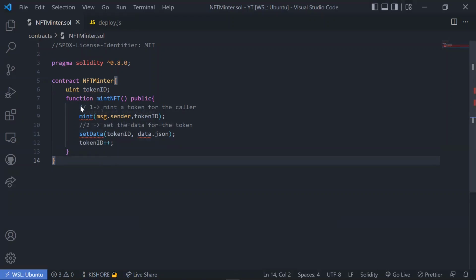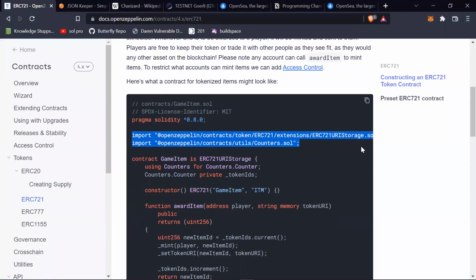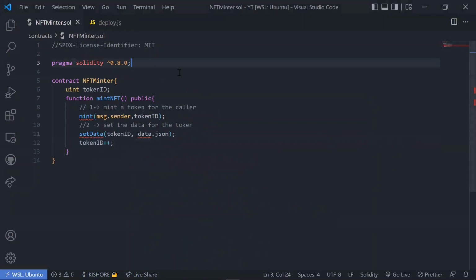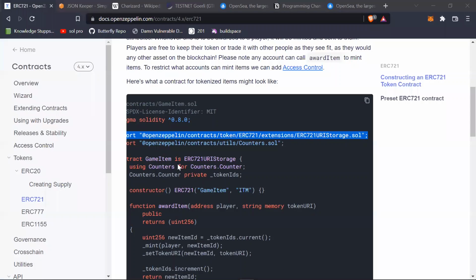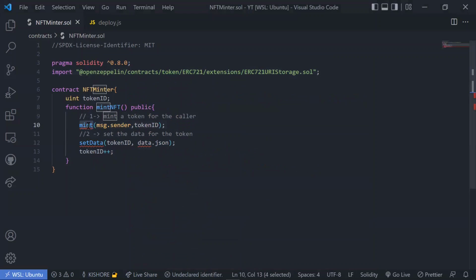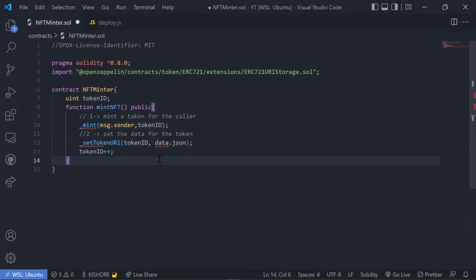Okay. Now we have the basic skeleton for our contract, but these functions are non-existent because we have yet to import the OpenZeppelin contract. So let's just do that. Let's import their contract by using this import statement. Still, these functions are non-existent because they have different names. The mint function is called _mint, and the setData function is going to be setTokenURI. Okay, so now we have successfully implemented this.